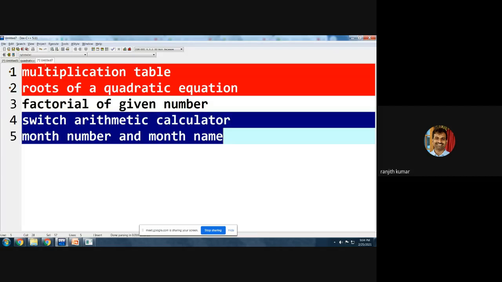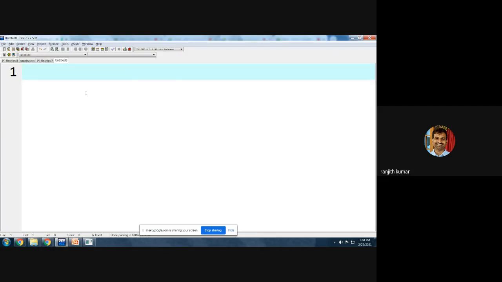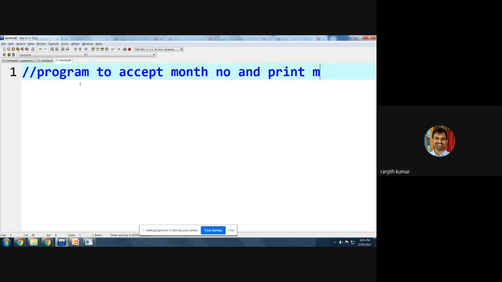Okay, so let's do this, people. Which program do you want me to do first? The factorial program or the switch program? Once we do these programs in 15 minutes, then we'll wind up, and we will see you tomorrow. Do you want to learn the factorial program first or the month number program first? Month number. Sure. So, a program to accept the month number and print the month name.